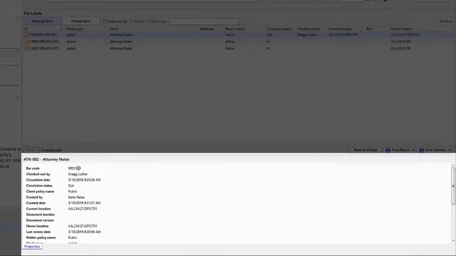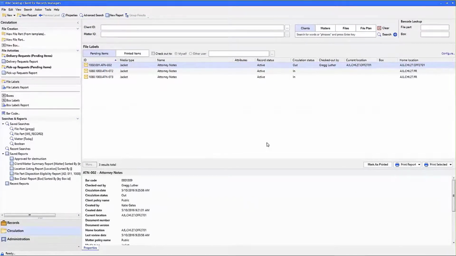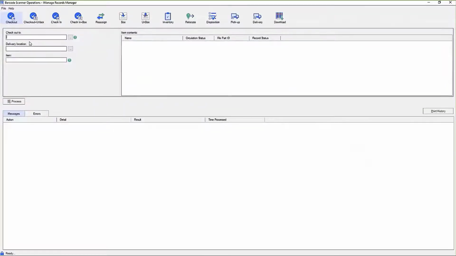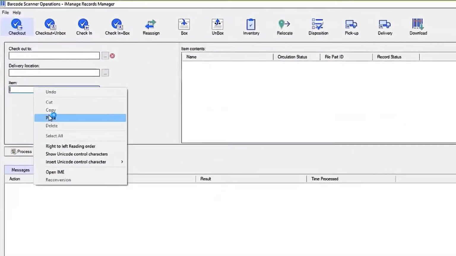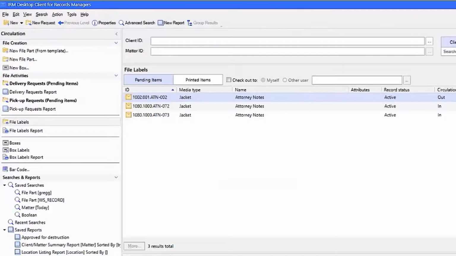I can actually do a right click on any of the properties down there, and you'll see I have the ability to copy that particular item. And I can move over to any other screen that I want. Perhaps it's the barcode scanner, and now I've got the ability to paste that ID there in that particular field. So copy and paste is one of the enhancements.